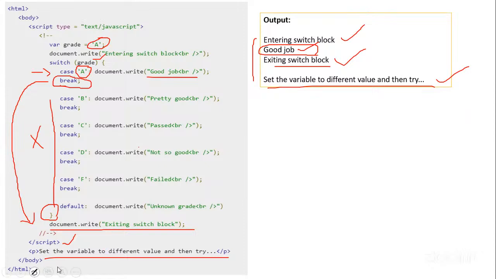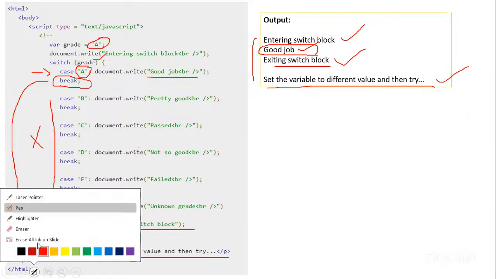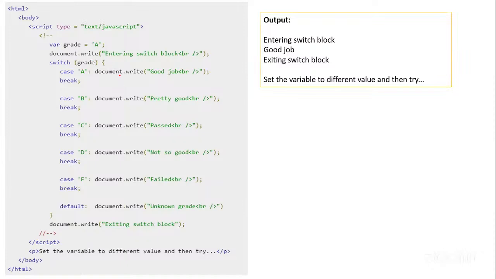Next, suppose I assigned B here. Variable grade assignment B. Now it is going to enter into the switch block after executing the statement. Switch grade value is B. So it will skip to others.